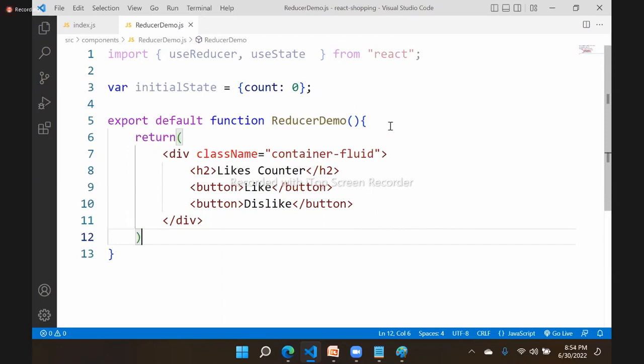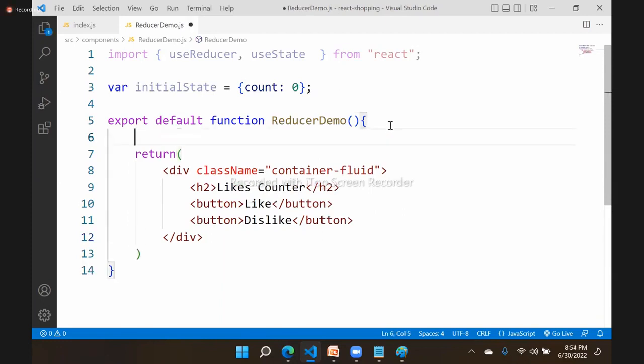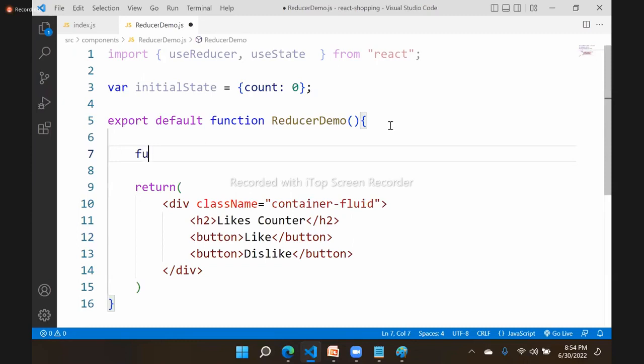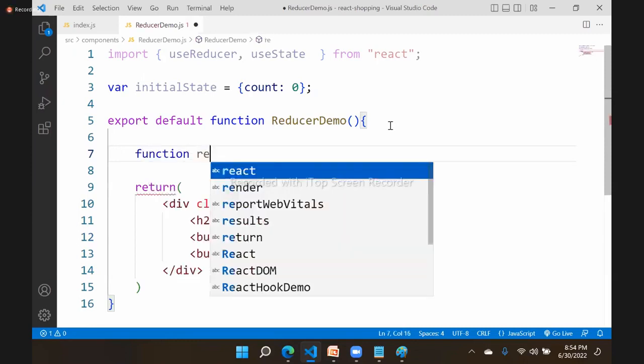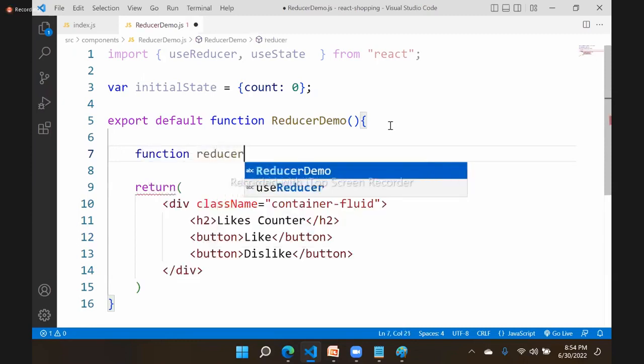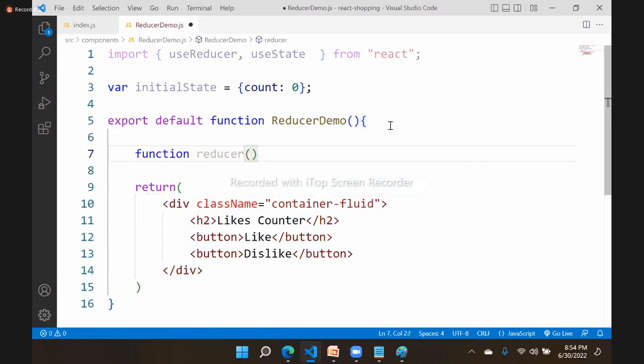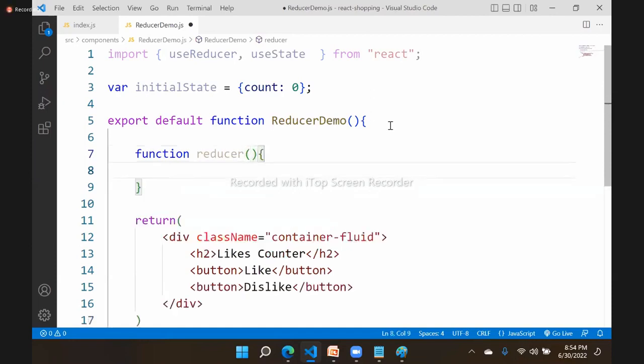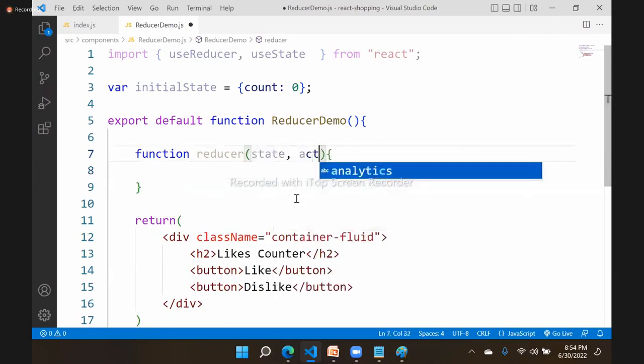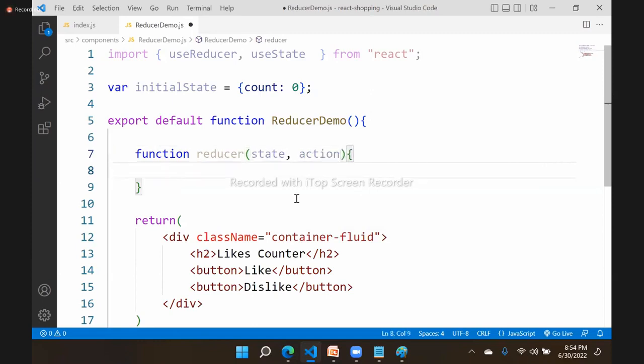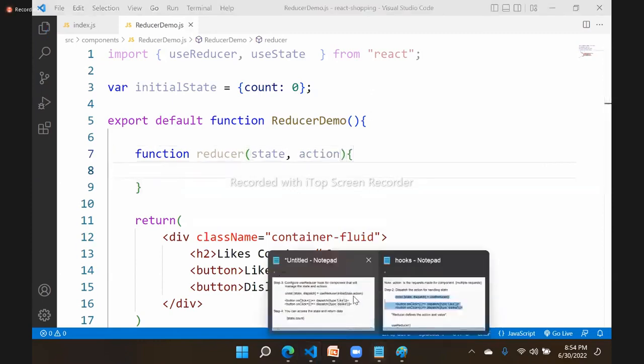Okay, now here we need to configure the reducer. That means we have to define a reducer. So I am creating a reducer. So we have a function, and the function is reducer. What will this reducer function have? This reducer function will define two things as per the configuration. What are those two things? It will take state and action. We have to configure that now, right? That is the second step we have to do.